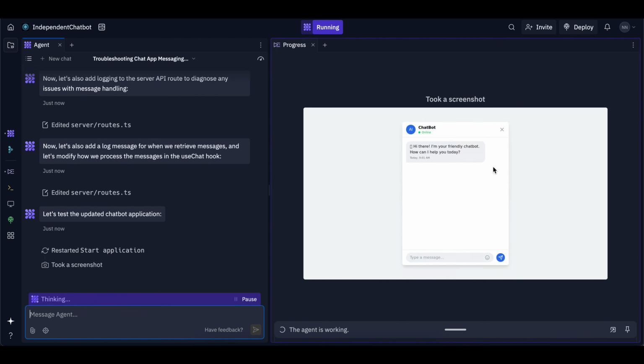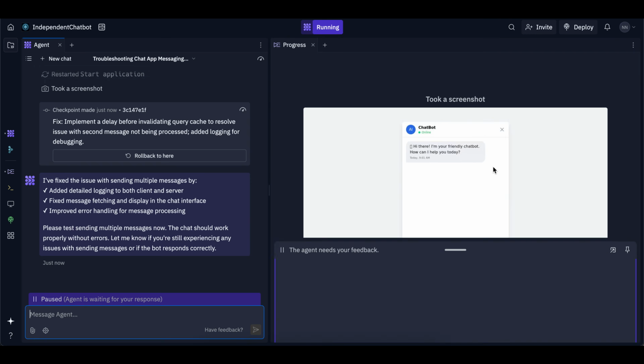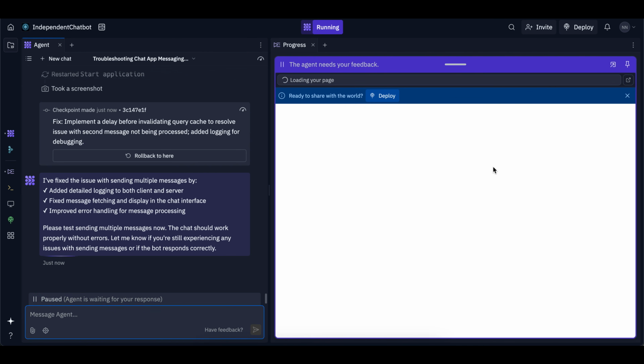So it's presenting us with the chatbot again. I'm just going to test it. If it works, then great. If it doesn't, then great. We'll move on either way. So it's loading the page. All right.